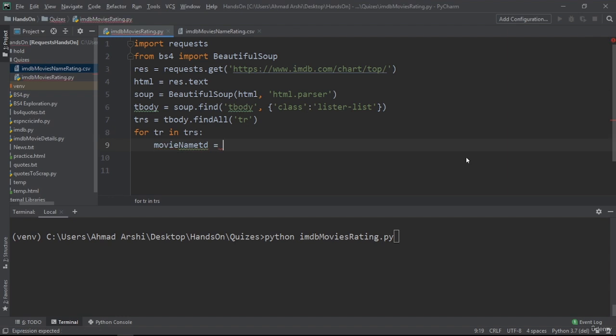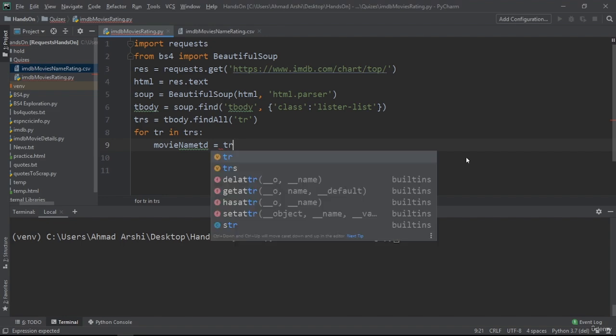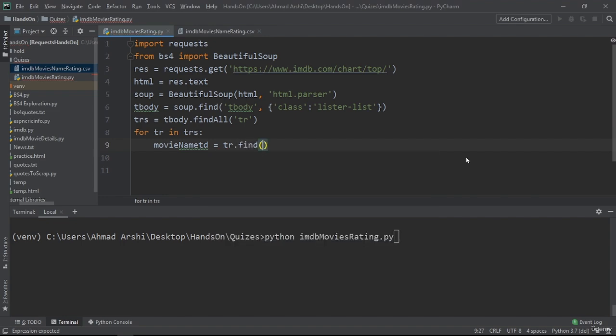So now here, what we have to do, we just have to specify the table row again, and then we have to go for the find. So table row dot find. As I'm explaining the same thing again, now we are applying dot find on table row. So our soup is being narrowed down to table row here.